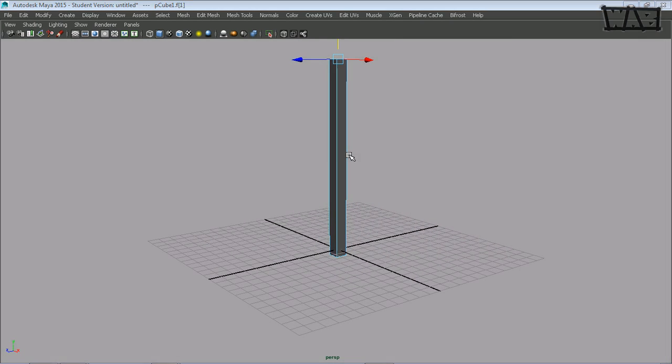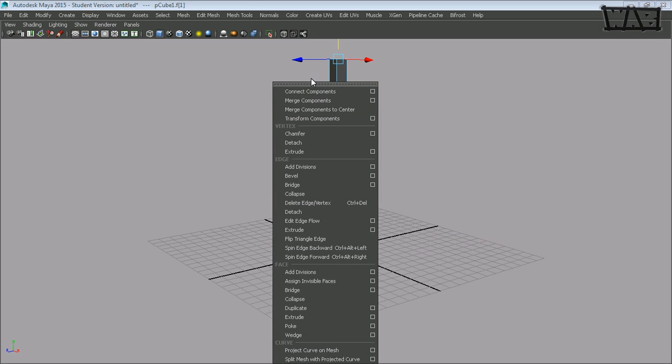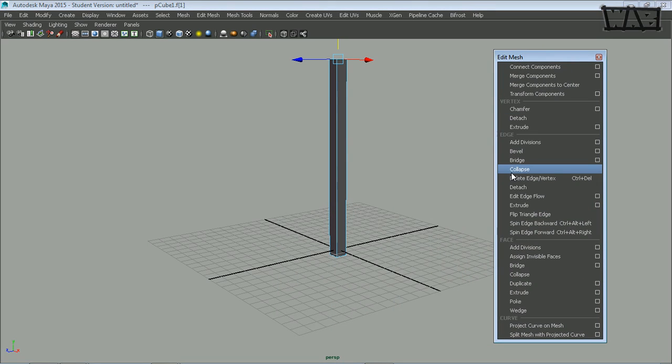Okay, you got to go to Edit Mesh. I'm going to have to find all my old tools. Maybe they just renamed them. Insert edge loop tool. That's what I wanted.